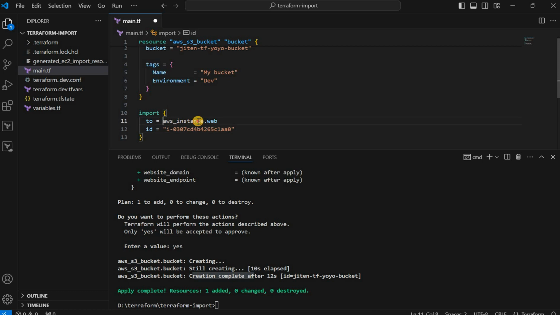This is the AWS resource type, aws_instance. I'm going to import an aws_instance, and the logical name is web, which I have created. And the ID is the instance ID in AWS. Let me tell you how. This is which resource you are going to import, so you just need the Terraform name, aws_instance, or aws_s3_bucket if you are going to import a bucket. And this is the logical name, if you know about that.